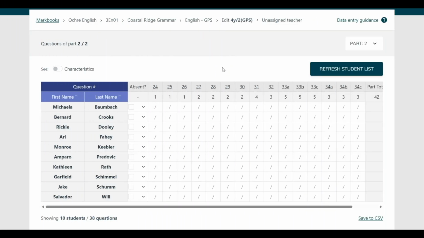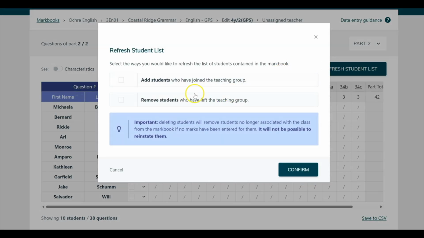If your class list changes after a Markbook has been created, for example, if students join or leave your class, the Markbook will not automatically update. To update the class list, you're going to click on Refresh Student List, and then you can choose whether to add students who have joined your teaching group or remove students who have left the teaching group. Keep in mind that Impact Assessment updates data from your school's information system via scheduled syncs, so changes may not appear immediately.